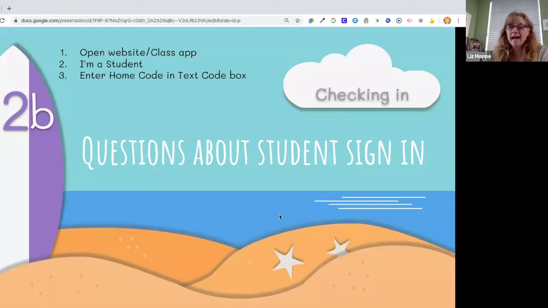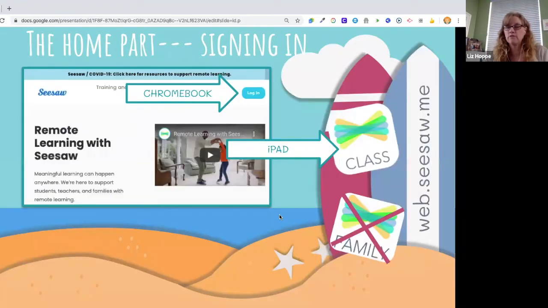All right, that's pretty much all it takes for students to sign in. I'm going to show you one more time in case you feel like that went really fast. Open the app or go to the website. On the website, they're going to need to click login.